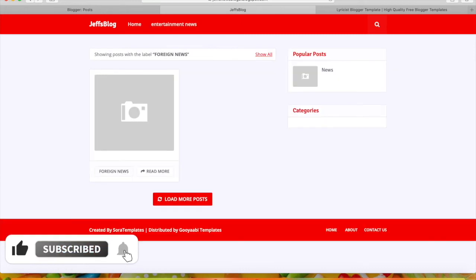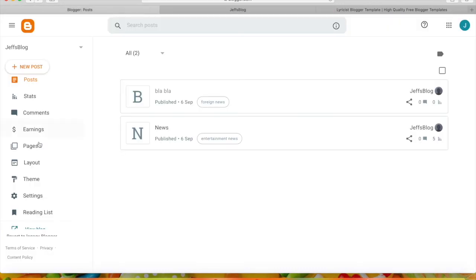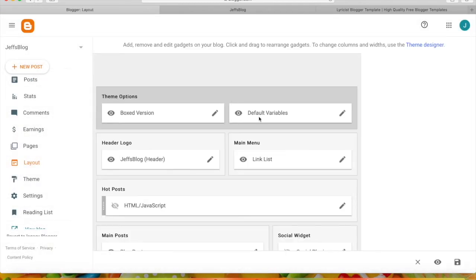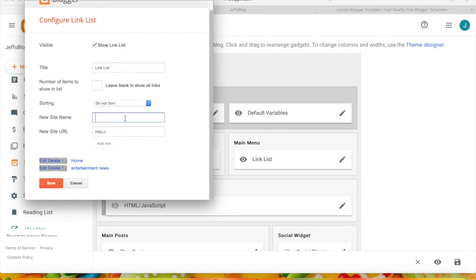We hit on foreign news. Okay, so we hit on the link, we copy it, we take it back to the blog, and then we go to layout. We want to get a drop down menu under entertainment news. So we hit on link list and then we come to this side and type in foreign news and then we put in the link here, we add link, right?